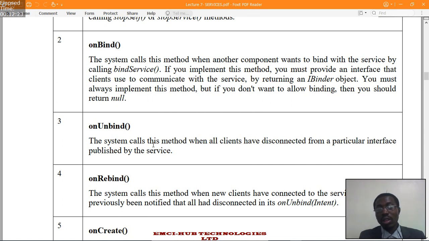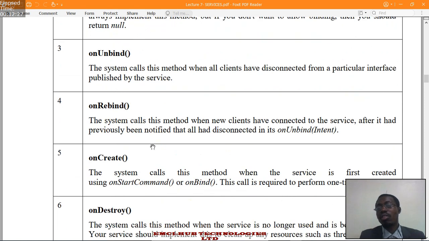The onRebind method is called when new clients have connected to the service, meaning that if you restart the chatting service that you have within your app, after it had previously been notified that all had disconnected in its onUnbind function.